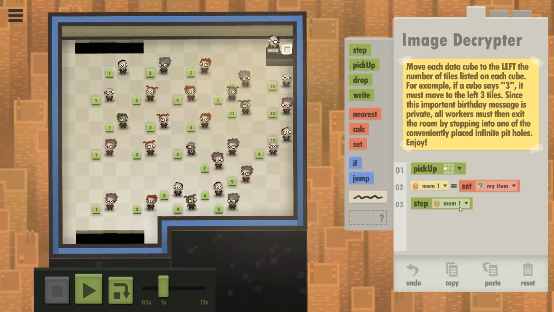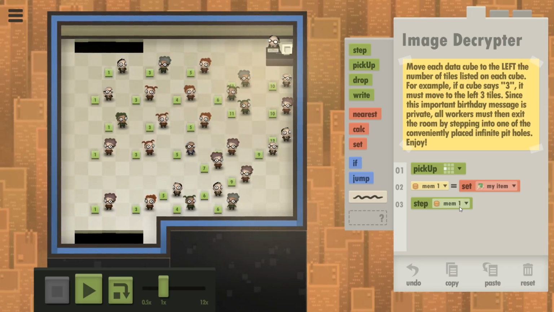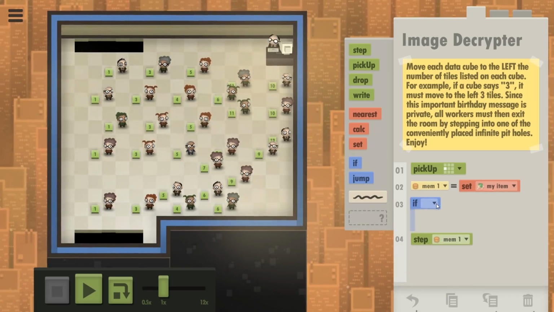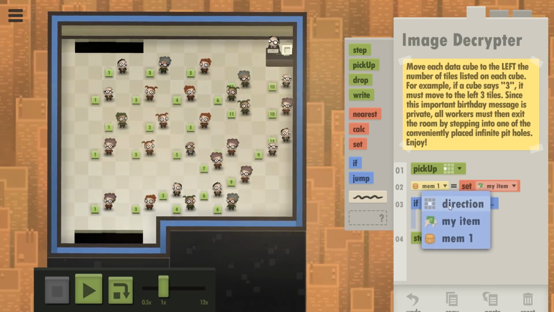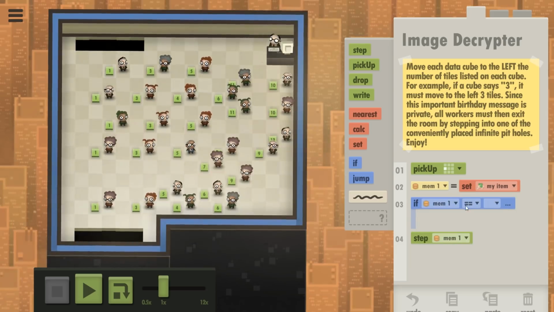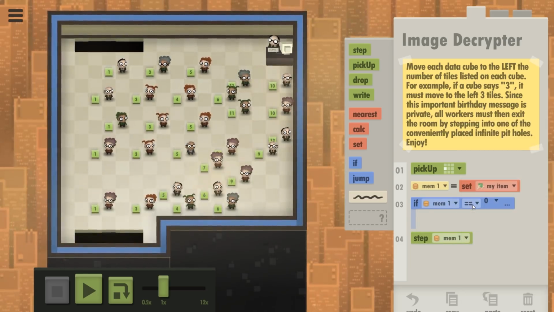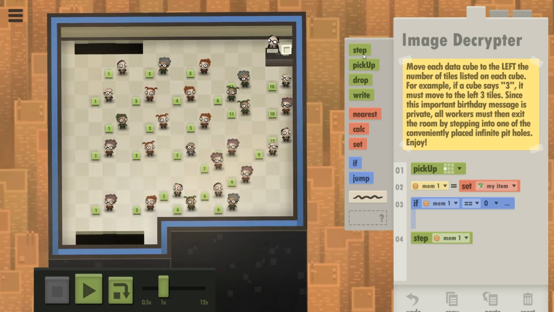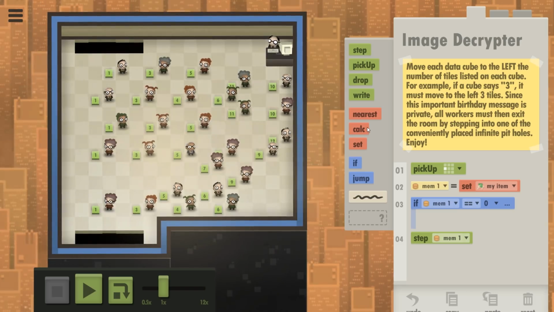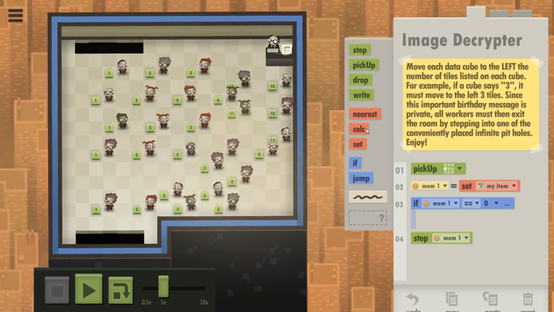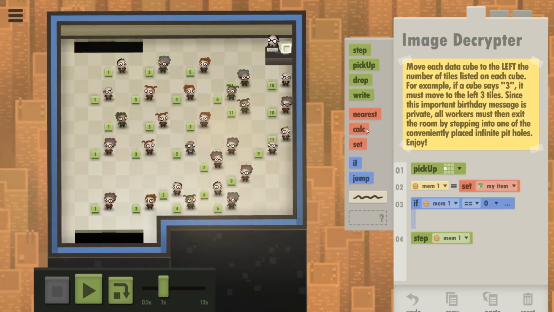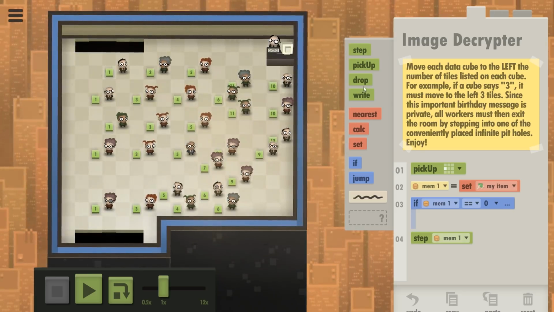Okay, so we can't just have that be a number. Well, that's fine. Okay, so if mem is equal to 0. There's no end here. Okay, move each data cube to the left of the number of tiles listed on each cube. Okay. Drop.